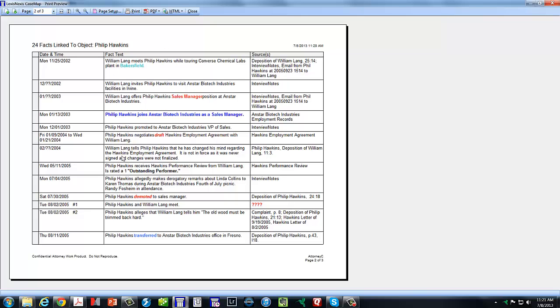If it's for a deposition, I might simply use this. I might, for example, have this in front of me while he is sitting across the table with a court reporter there, and I might say, well, Mr. Hawkins, when did you first meet William Lang? And he might go on and talk about when he first met William Lang. And then I would ask him about the circumstances under which Mr. Lang invited you to visit Anstar Biotech Industries. Again, this is in chronological order, and that might be the best way to do the deposition.